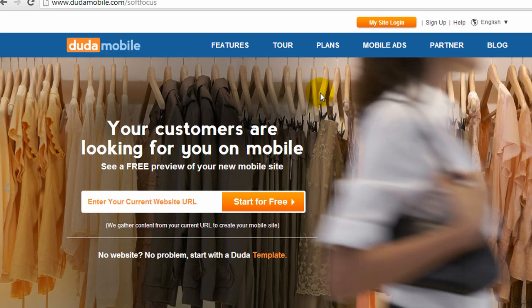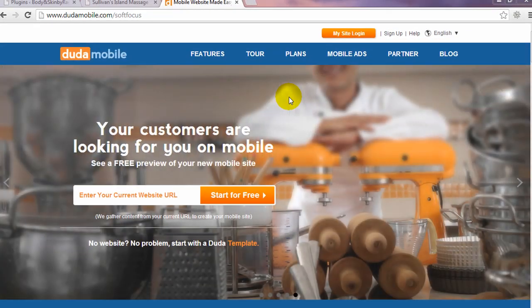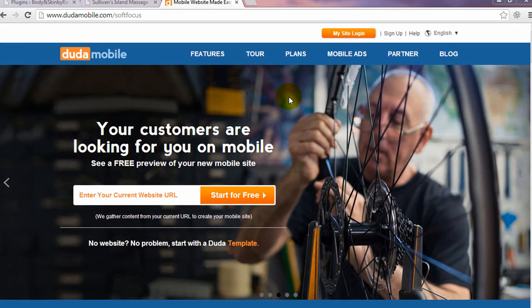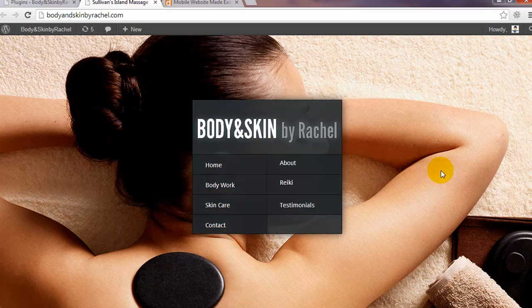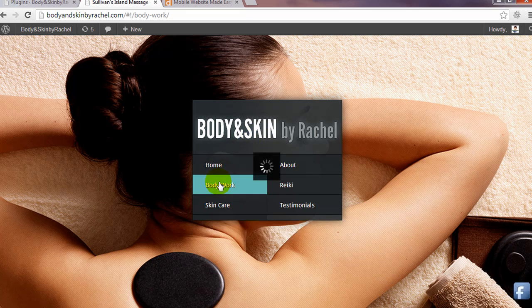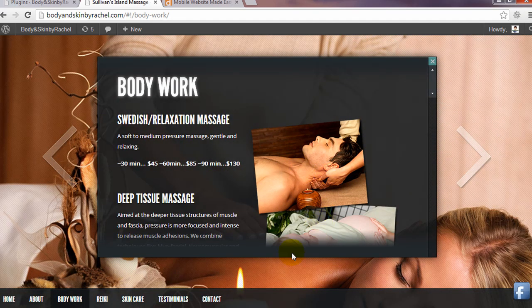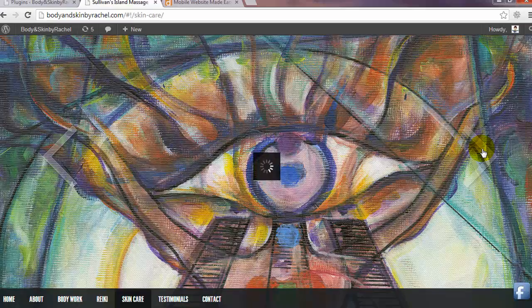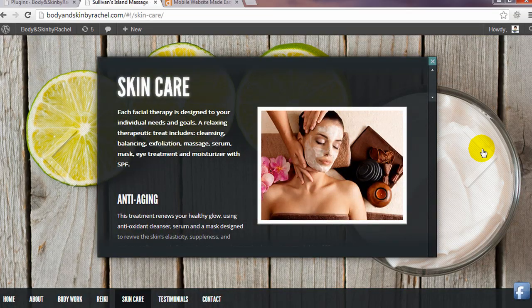Many sites aren't responsive, so the other option is to create a dedicated mobile website, and that's what DudaMobile does for you. And for an example, I'll show you another client website that has a lot of animation to it. You'll see when I click the menu, there's some animations. The menu is very small down here. So you can imagine this probably won't look real good on a smartphone. It may look okay on tablets with larger screens, but it may be difficult to navigate on a smartphone.